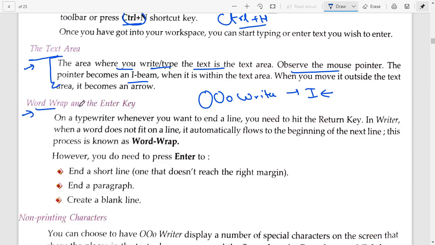The next feature is word wrap and the enter key. Well, on a typewriter, whenever you want to end a line, you need to hit a return key. Fine. This return key is also termed the enter key. It simply means whenever we type something and we have to change a line or finish a sentence, we have to click on the enter key. In OpenOffice.org Writer, when a word does not fit on a line, it automatically flows to the beginning of the next line. Fine. And this process is known as word wrap.